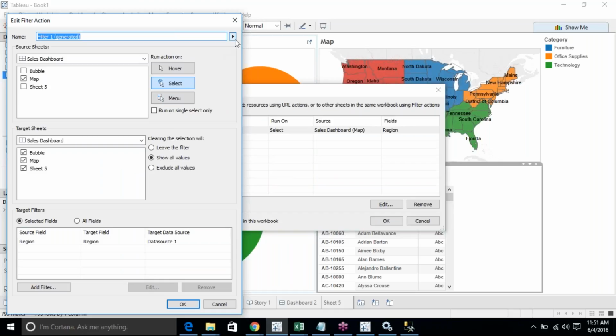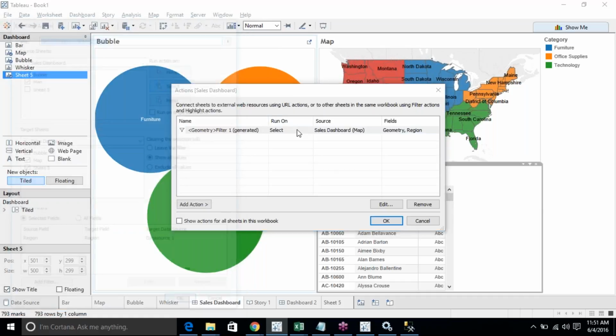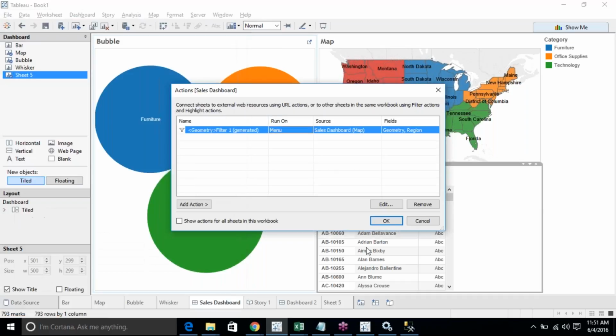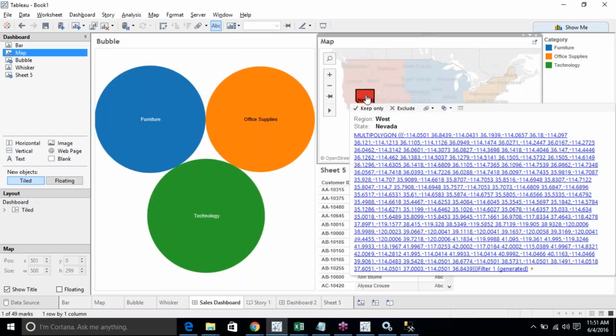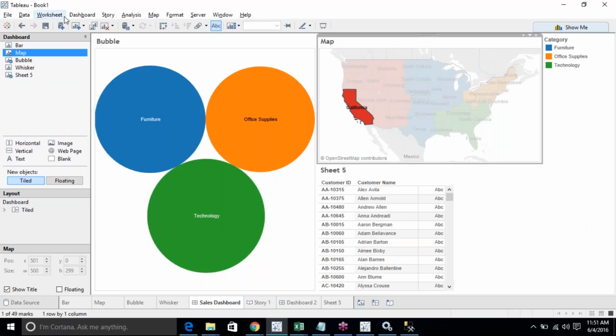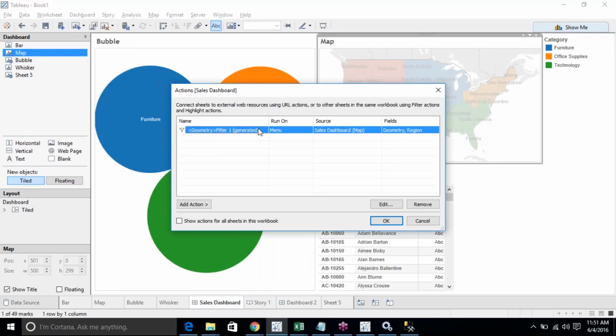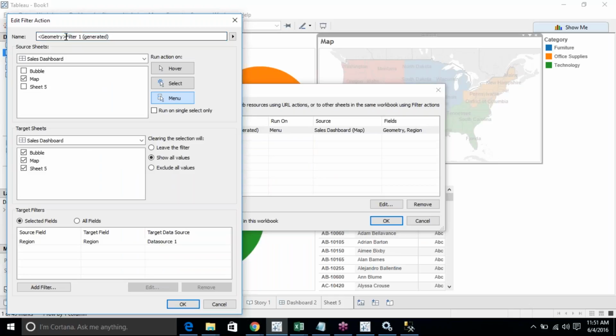This is nothing but the name. Here you can also, for example, place it like this, geometry filter one. Let me select menu so that it will be clear. It will show you the geometry. So why is this used? For example, instead of geometry, I'll try to show state. Menu filter. Click OK.